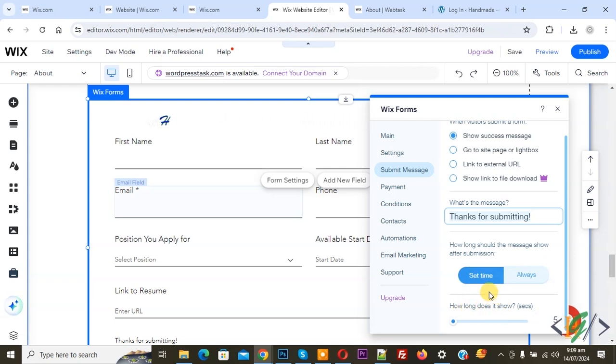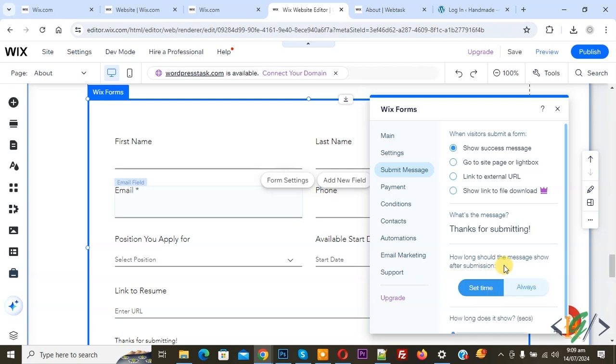How long does it show? 5 seconds, and after 5 seconds the form submission message disappears. If you want, you can set always, so it's up to you.